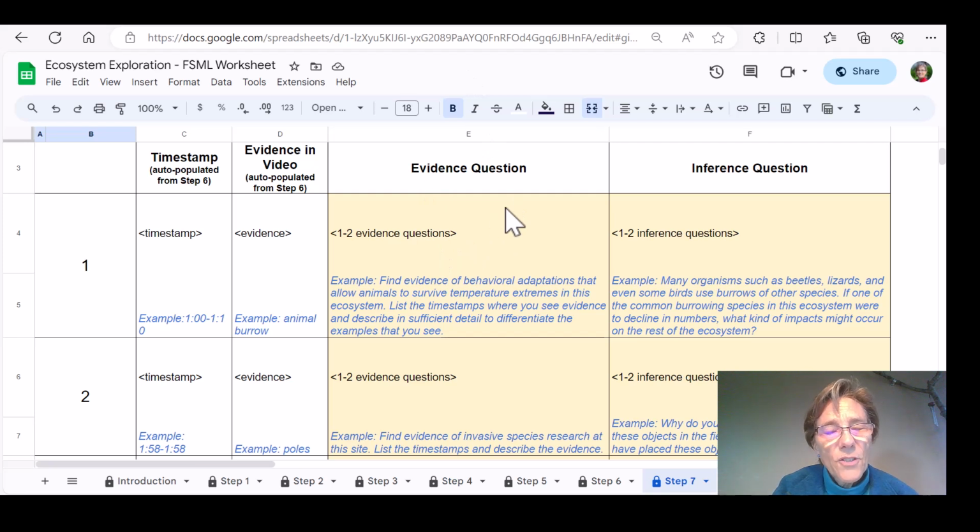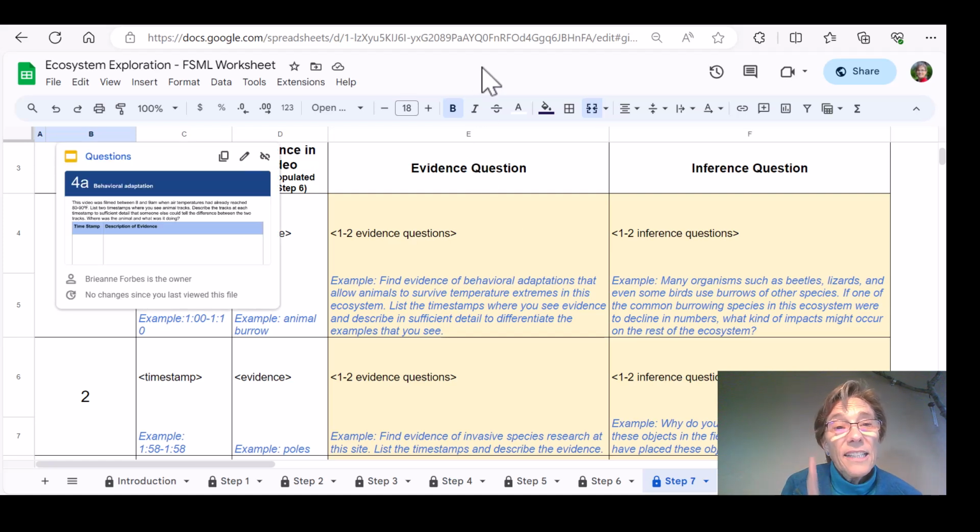So this evidence question is where we ask students to find evidence for the feature or process that they just learned about. So often this will be find evidence of behavioral adaptations that allow animals to survive temperature extremes in this ecosystem. And list the timestamps where you see evidence. That's really critical. You have to let them point out, I saw it here and it looked like this.